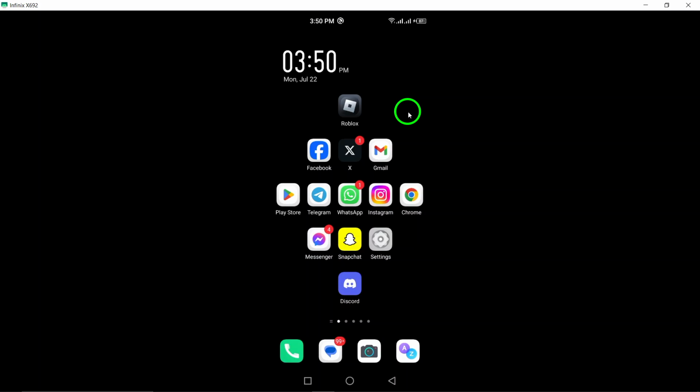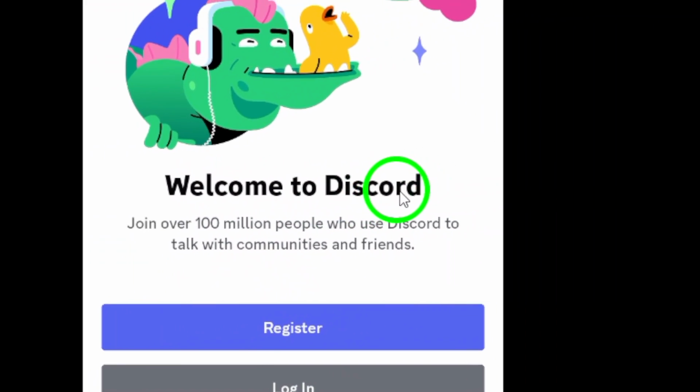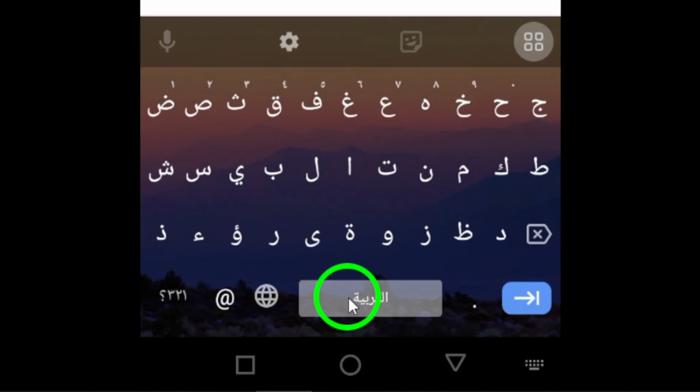Let's dive in. First, open the Discord app on your Android device. Once the app is open, you'll be greeted with the welcome screen. Look for the option to log in and tap on it to proceed.